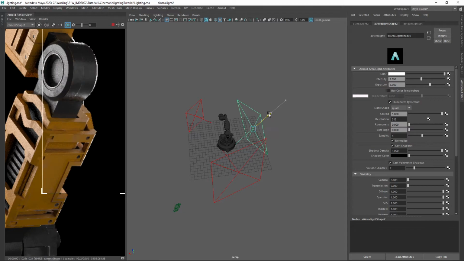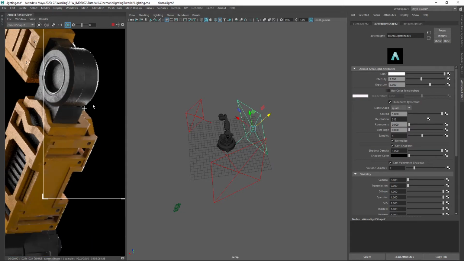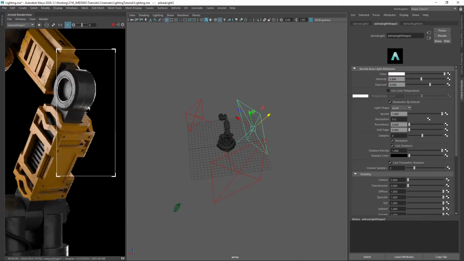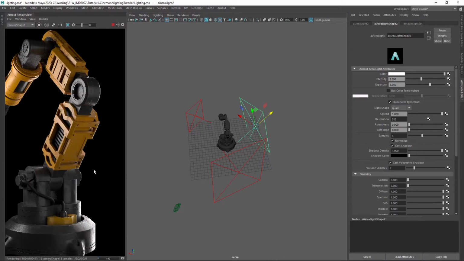Ooh, I like that. I really like the reflections off basically off the other metallic parts here and actually onto the elbow joint. So I really like that. I like how the light is kind of wrapping around the object now.